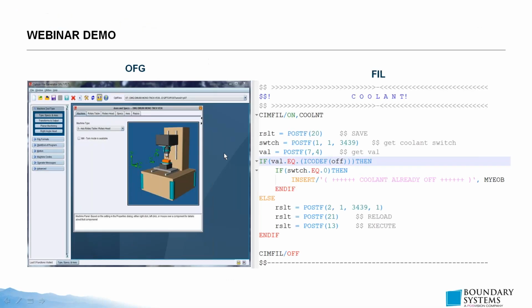On this slide here, before we begin the webinar demo, we are seeing an example on the left-hand side in the OFG interface, and on the right-hand side, you're seeing just a simple example of what FIL code might look like in this case. It is not intended to be production or anything to that effect, or that all of it looks that way. It's just an example of what something might look like. So we'll be speaking about both the stuff on the left and the stuff on the right to some degree during the course of our webinar.